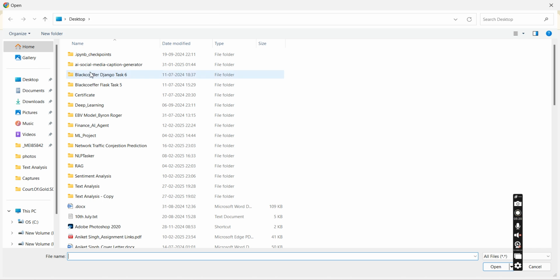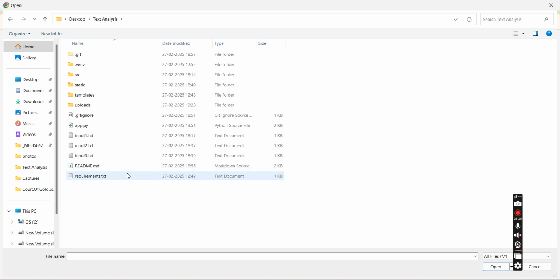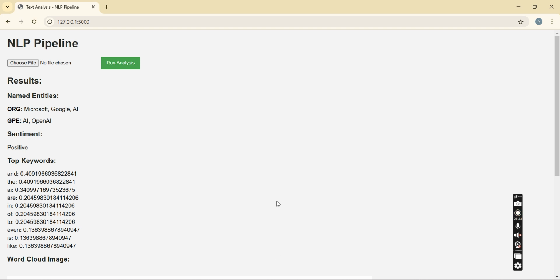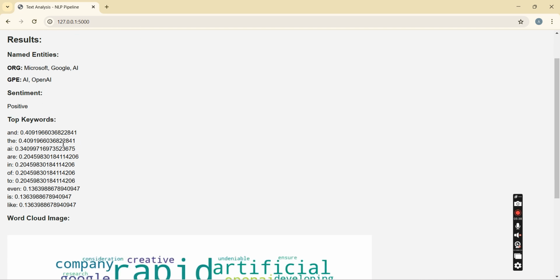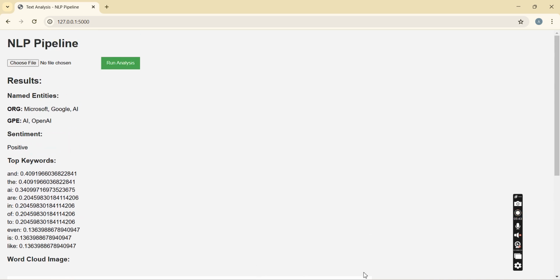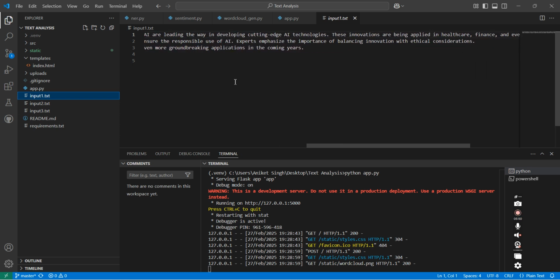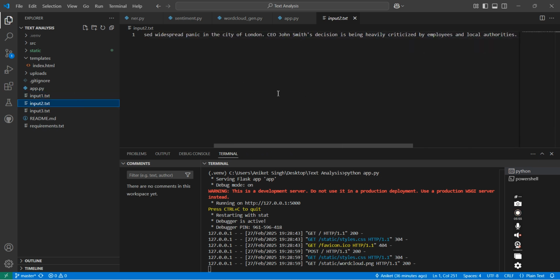We can choose our file. Let's go with input one. When you run this analysis, it will give us the named entities: Microsoft, Google, AI, positive sentiment, top keywords, and the word cloud image. This is how our pipeline looks. Let me show you the input one text also. It's a positive text talking about big companies and their concerns through AI and all.